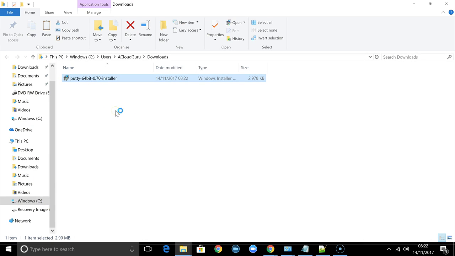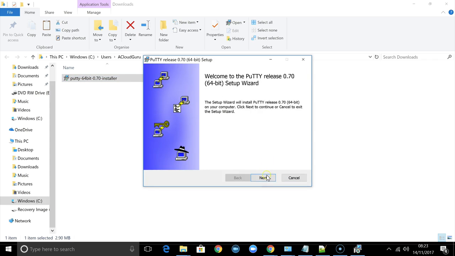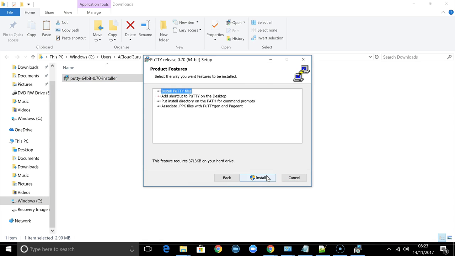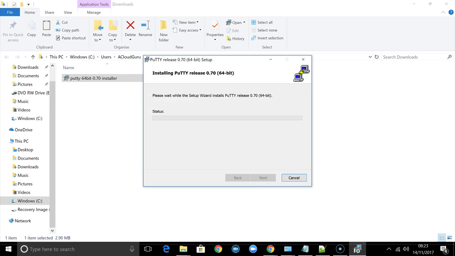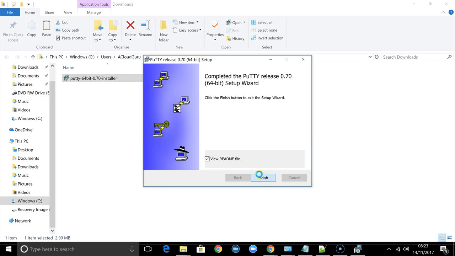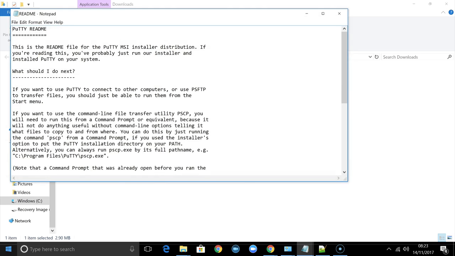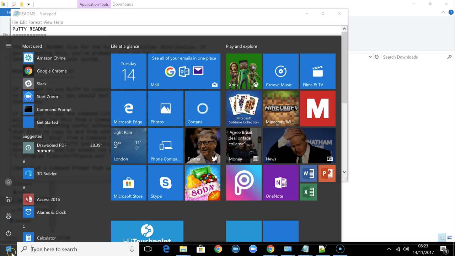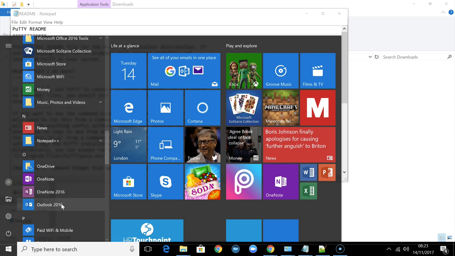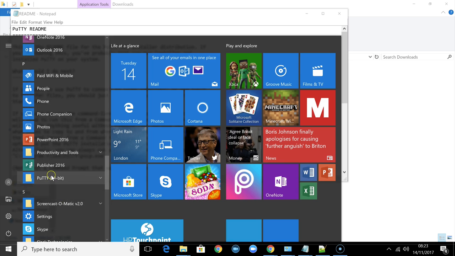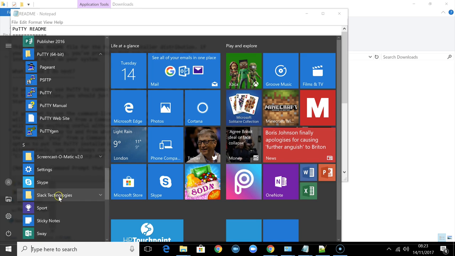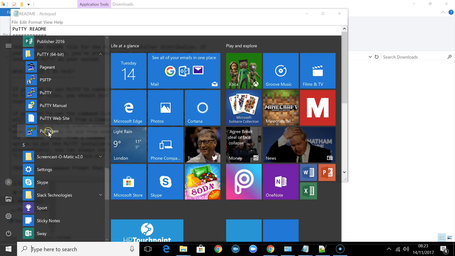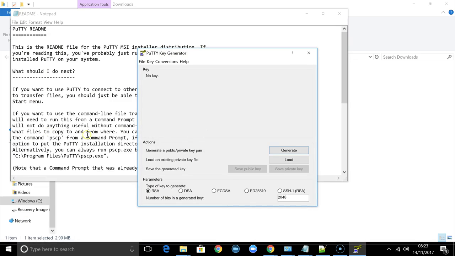Then what we want to do is just hit next to everything. So next. Don't you love Windows? Install, yes. There we go. So we've installed it, and it's really, really simple to use. What we need to do is go all the way down to PuTTY. The first thing we want to do is generate our key, so we're going to use PuTTYgen. Just open that up.